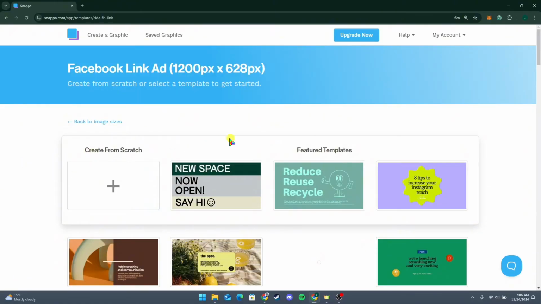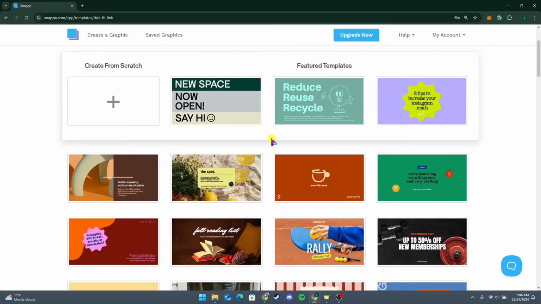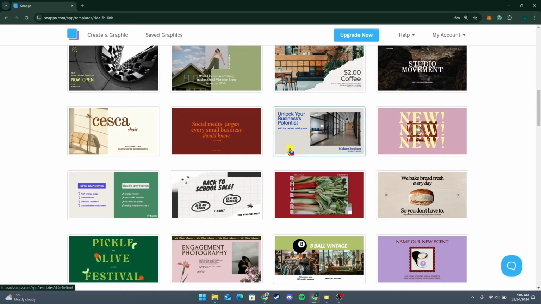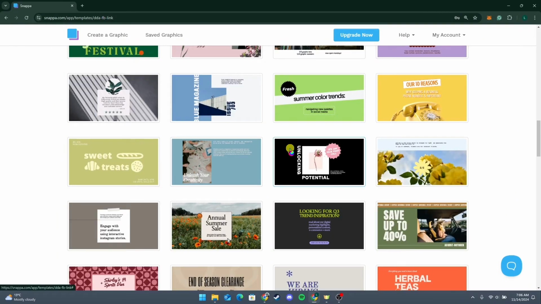After clicking on it, you will find Feature Templates. Snappa provides various templates specifically designed for Facebook ads. Browse through the options or start with a blank canvas if you want complete control over your design.